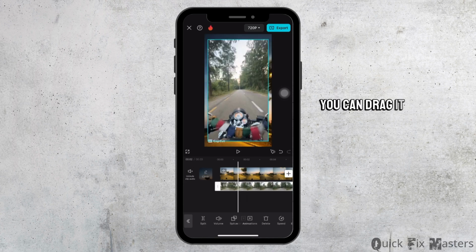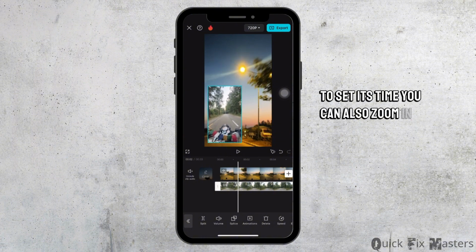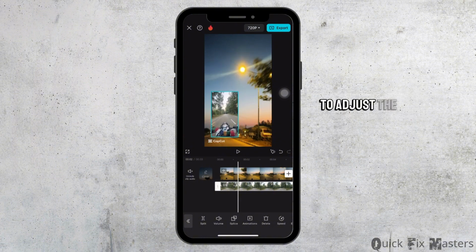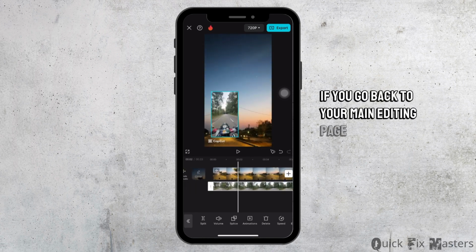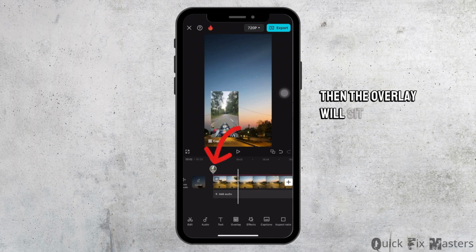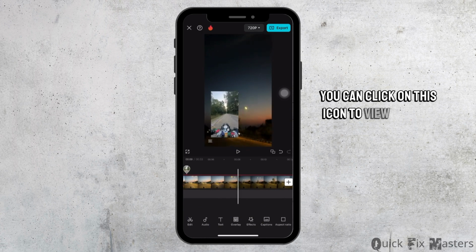You can drag it across the timeline to set its time. You can also zoom in or zoom out to adjust the video or photo. If you go back to your main editing page, then the overlay will sit exactly like this. You can click on this icon to view your overlay.